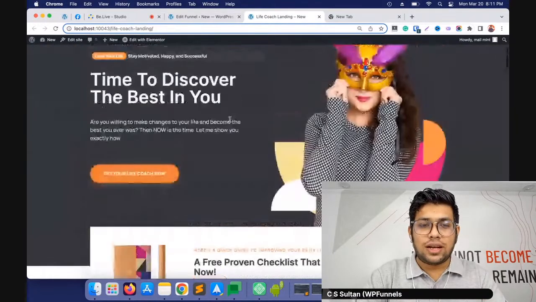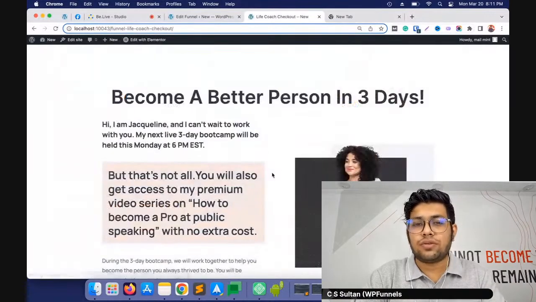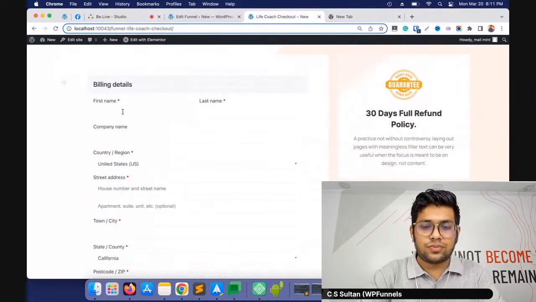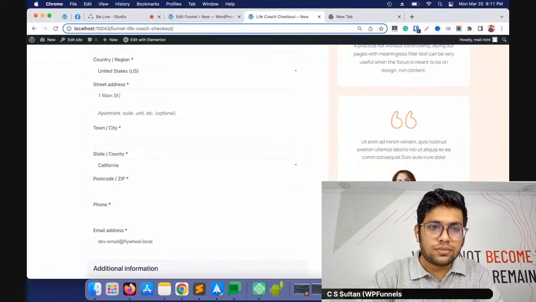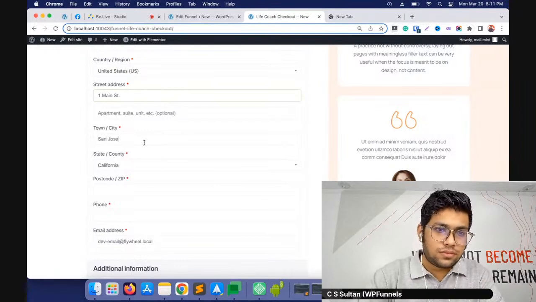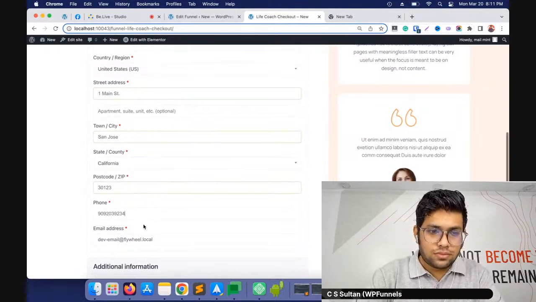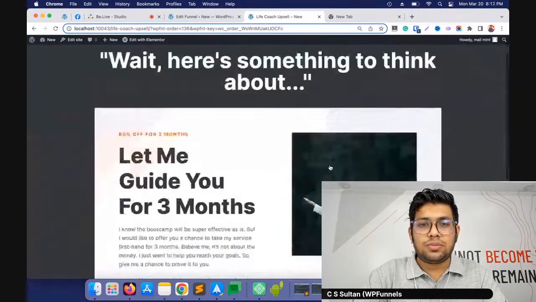All right. So you can see this is the landing page. If I click on the CTA button, this will take me to the checkout page of the funnel. Okay. So here I'm just gonna input some dummy information quickly just to show you. Okay. So once that's filled out, let's say I'm gonna take cash on delivery. So I'm gonna place order, and instantly it's going to take me to the upsell page.